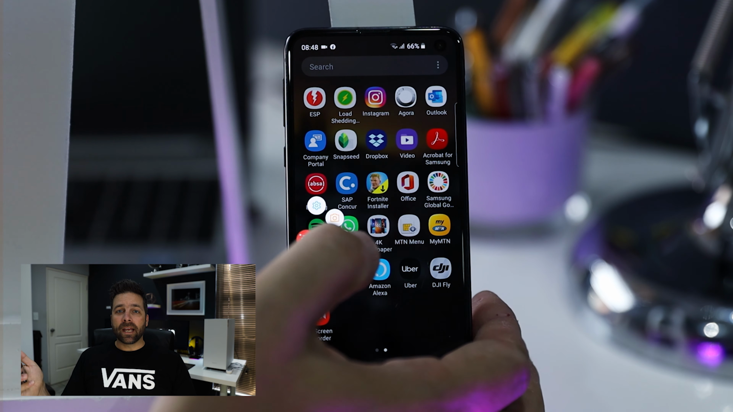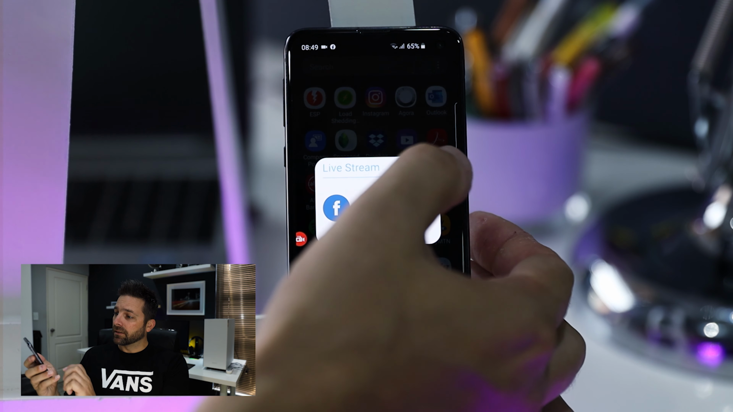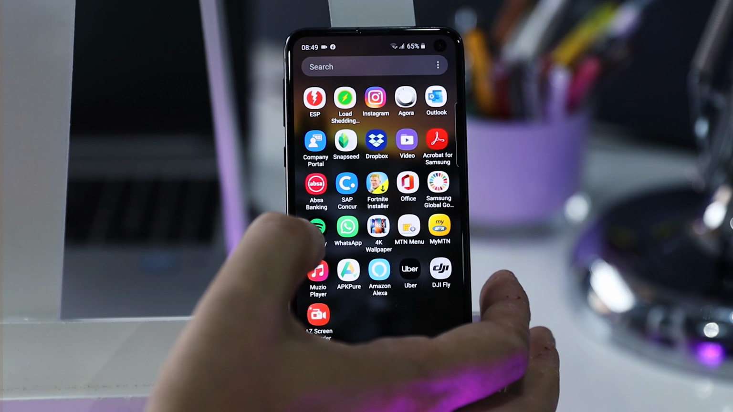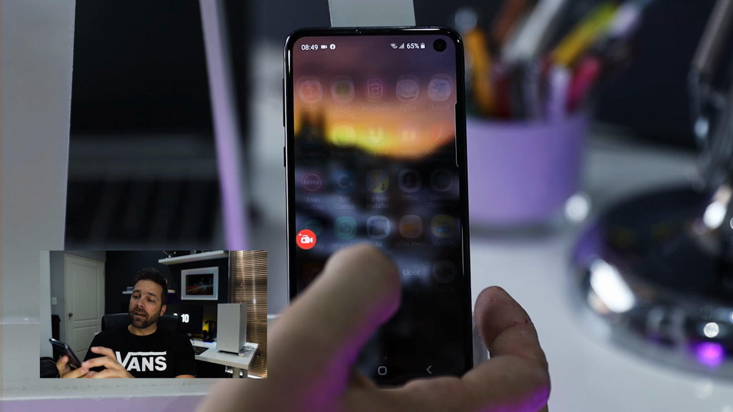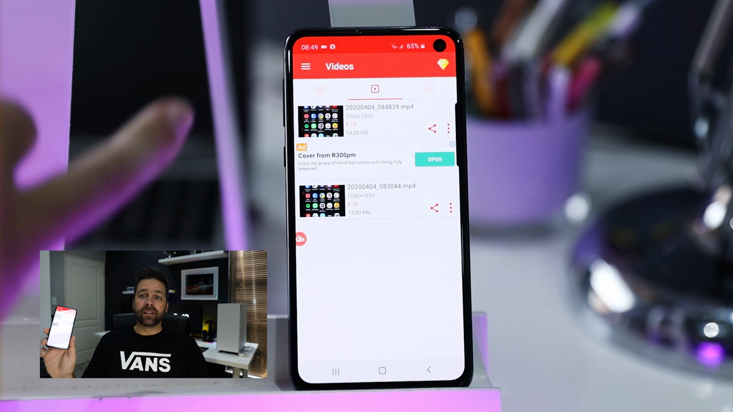If you click on your next icon below the video camera, it's your live stream option. If you click on that, should you wish, you can live stream to Facebook, YouTube or Twitch, which is quite handy. The last but not least icon is the home, the green home tab. If you click on that, it will open up your saved screenshots and videos.